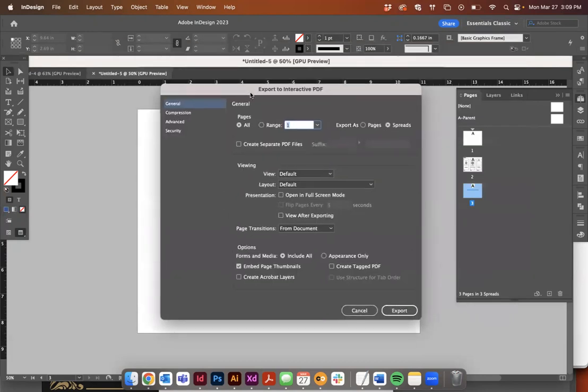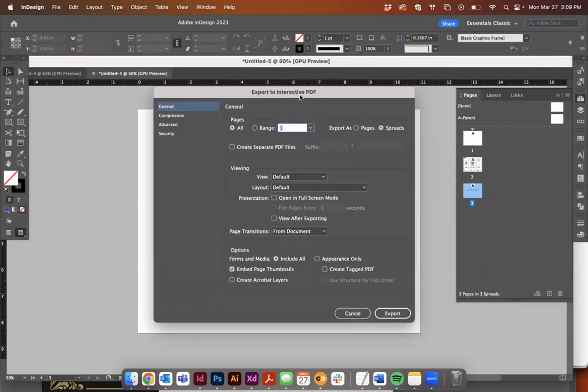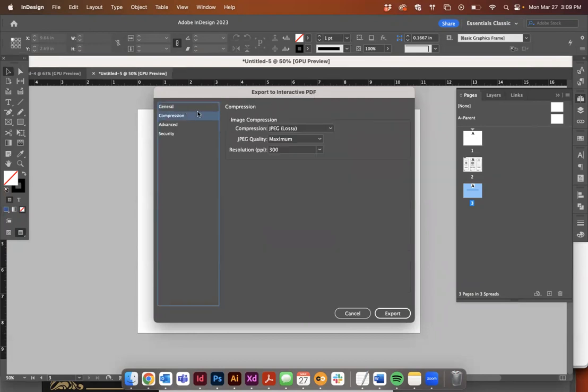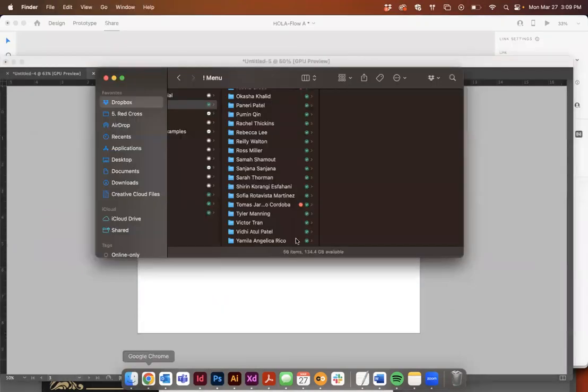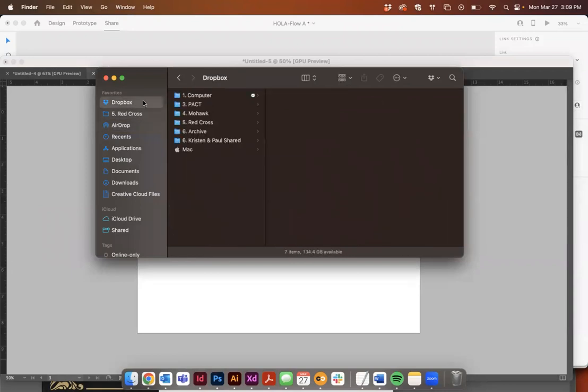Press save. Now again, we're going to get a menu that comes up that says export to interactive PDF. Make sure compression is not on minimum or low, and make sure your resolution is not 72, or else we're going to end up with a really low res presentation and I'm not going to be able to grade it. So make sure these settings are higher than the default, which is probably low. Then that's okay as CMYK, and export that out.